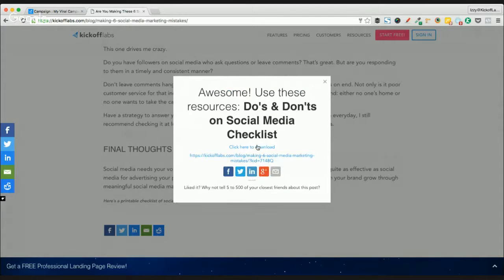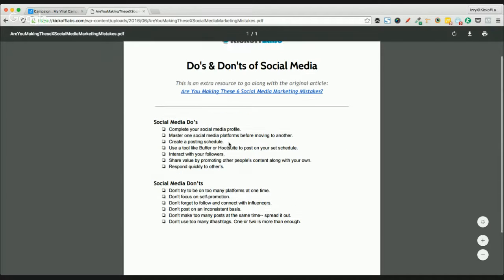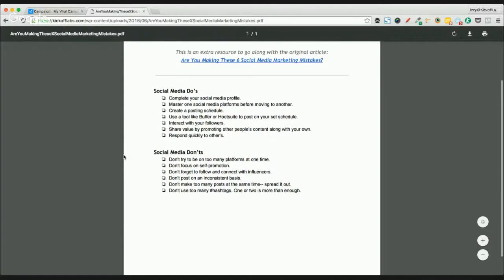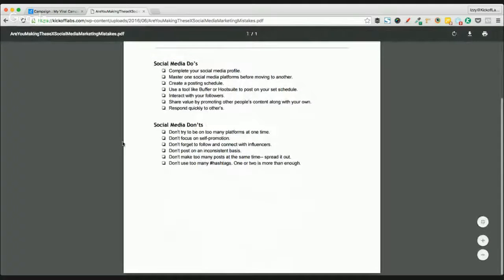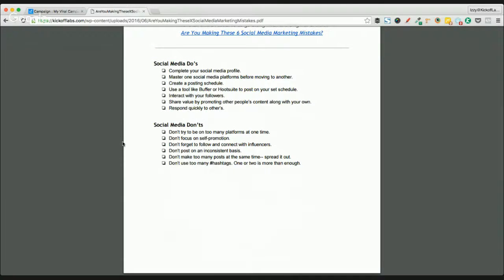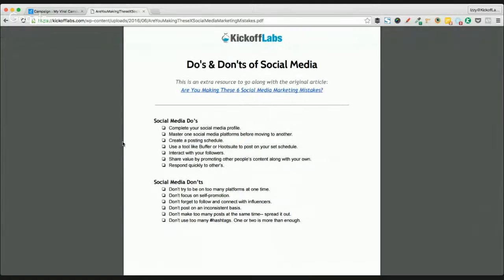Now, what does this checklist look like? It's a really basic checklist. It's just social media do's and don'ts. This is what people sign up and get. It doesn't need to be this huge resource. This is just some resources that we threw together. It took us 10 minutes to actually do it.